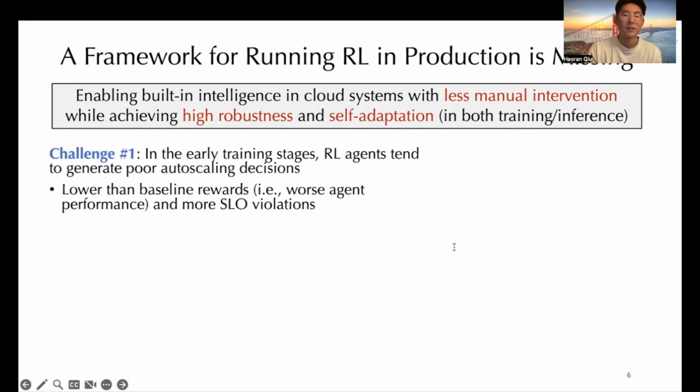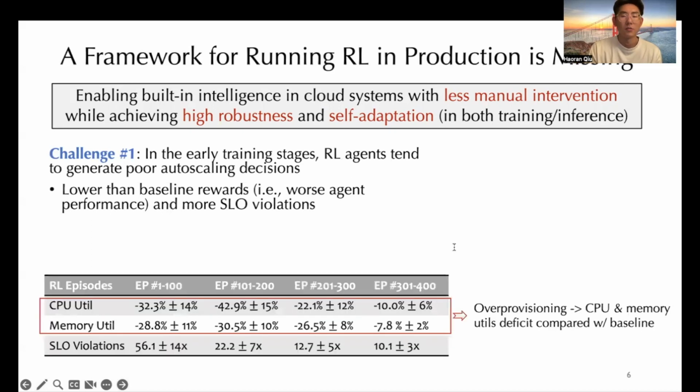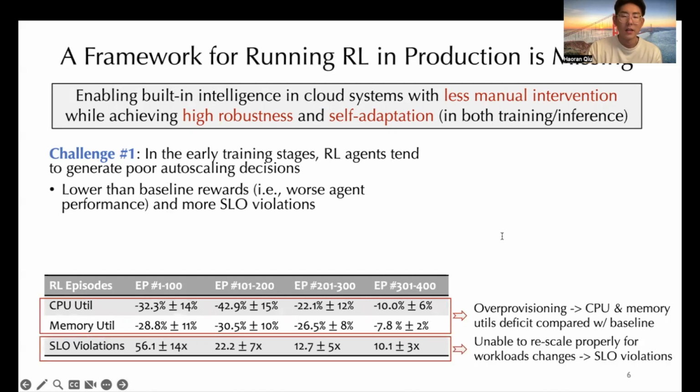First, in early stages of our training, the agent tends to generate poor autoscaling decisions, which lead to lower than baseline reward. This is due to RL exploration. Compared to converged RL policy, the CPU and memory utilization deficit can be up to 42% and 30%. We found that it is basically due to over-provisioning. And there can also be more SLO violations because the policy is not able to rescale the resources properly for workload changes.